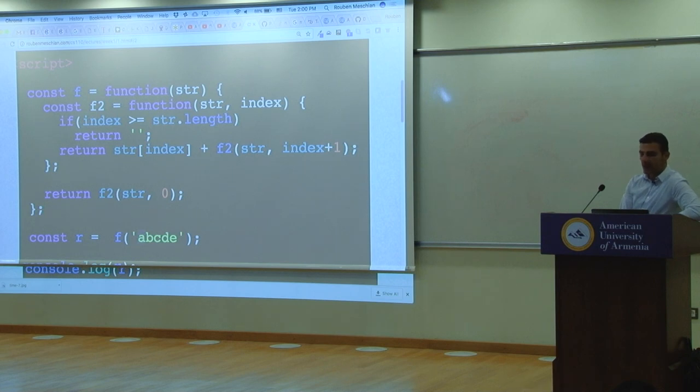And I concatenate that with a recursive call, which gives the same string but increases index by 1. So next time I come here, index is 1. Is 1 greater than or equal to str.length? No. So I come here. So I return str index of 1, which would be B. And then I do a recursive call again and again and again. And so what I end up doing is A concatenated with B concatenated with C concatenated with D concatenated with E. So what do I get? The same thing. A, B, C, D, E, right?